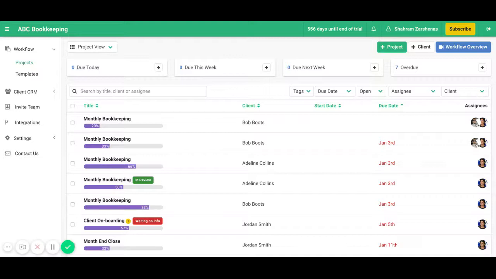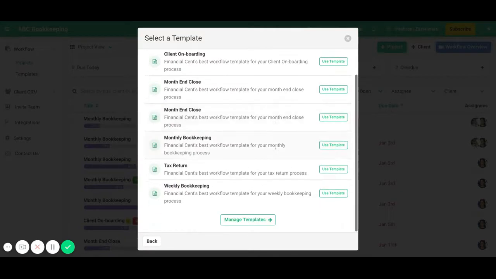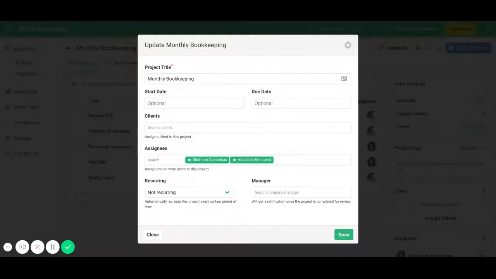You start out by creating a recurring project like any other project. Hit the Create Project button at the top. You can create one from scratch or from a template. Let's use a template for this example, and we will go with monthly bookkeeping, since that's a popular project. Once you select it, it will take you to the project details screen.